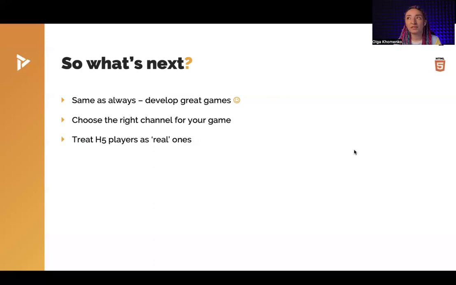And the main point that I'm always stressing is treat HTML5 players as real ones. They are, as you saw, almost the same players that there are on other markets. And please don't think that HTML5 is just 5-minute puzzles on the web. They are long time not.